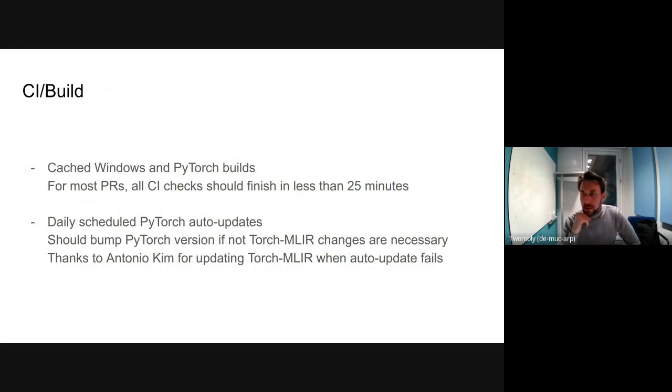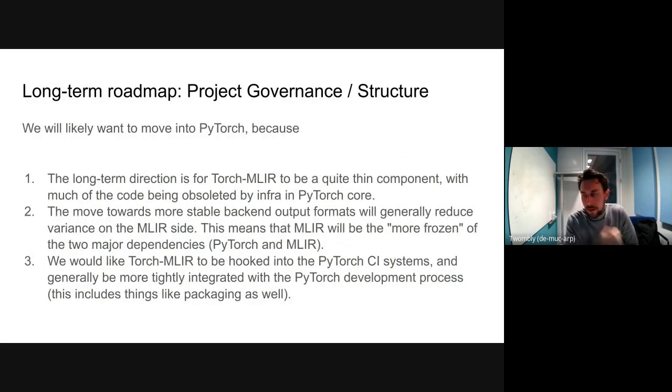Yeah, actually, that's the end of the long-term roadmap section. Are there any questions on that, Suraj?